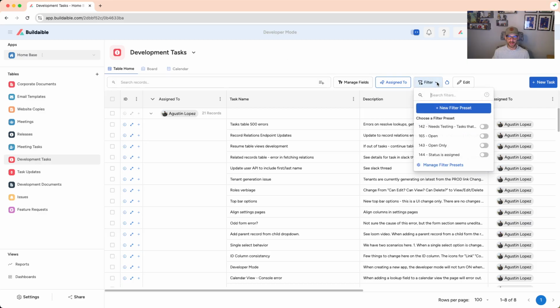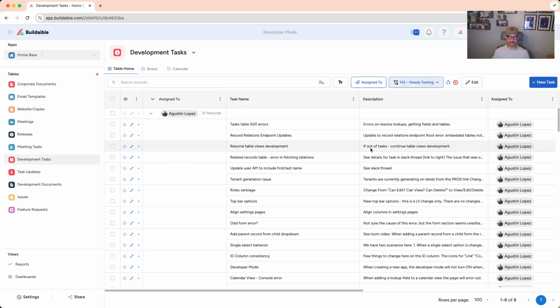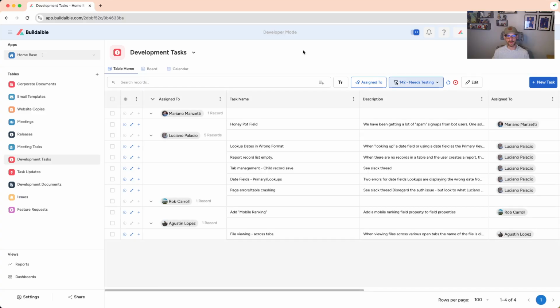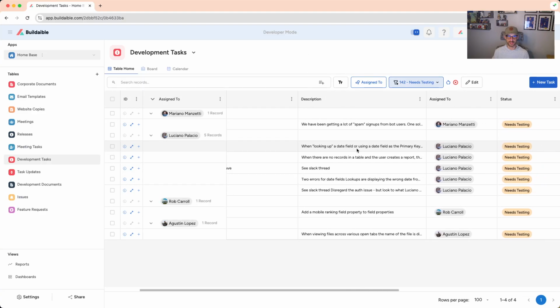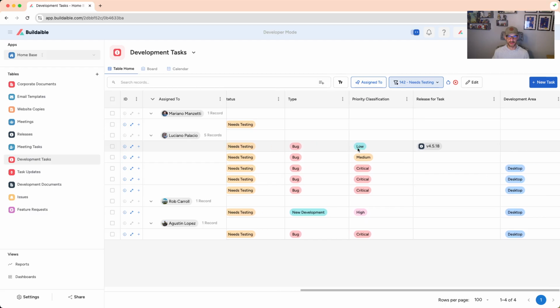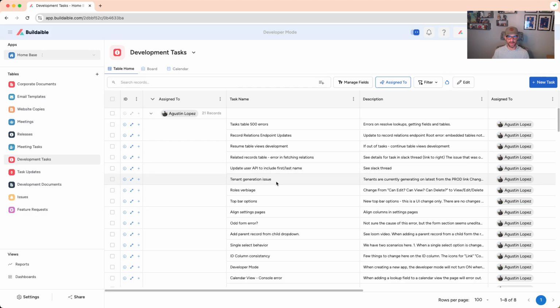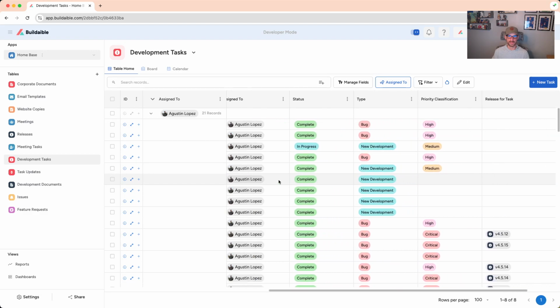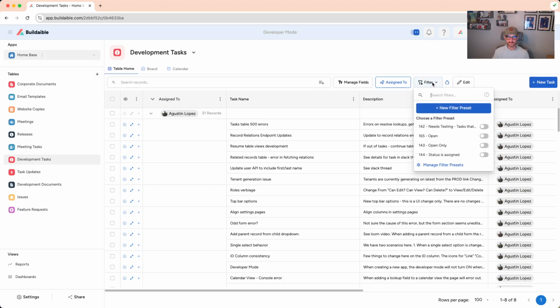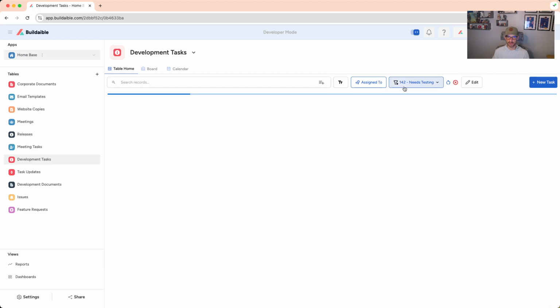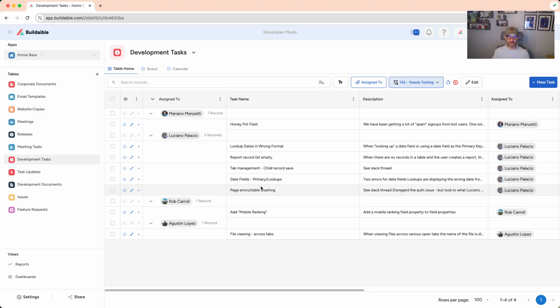You can hit filters and select one of the pre-built filters that we've created in here, or you can create additional filter presets. So for instance, maybe I just want to see ones that need testing. I could hit that, and now it's automatically going to filter these down to the ones that are currently in the need testing status. And I can see various information about them. I can also remove that filter, and now I'm back to seeing all of the development tasks that we have in the system. Let me go ahead and add that filter back on. And we're going to go ahead and look at some of these.